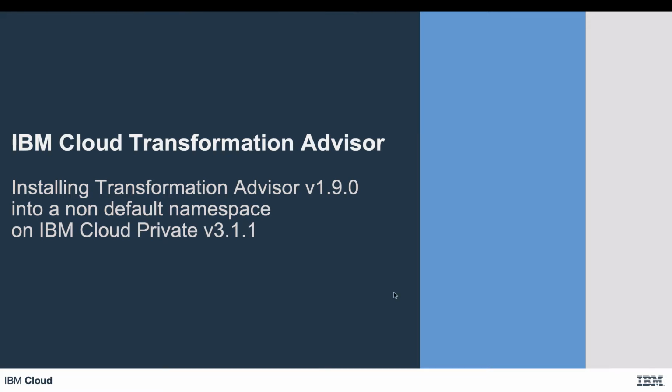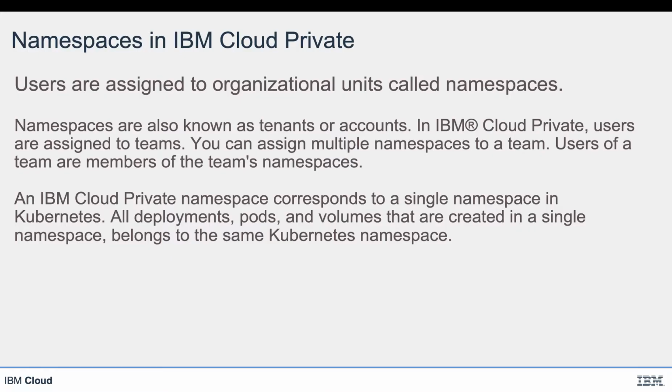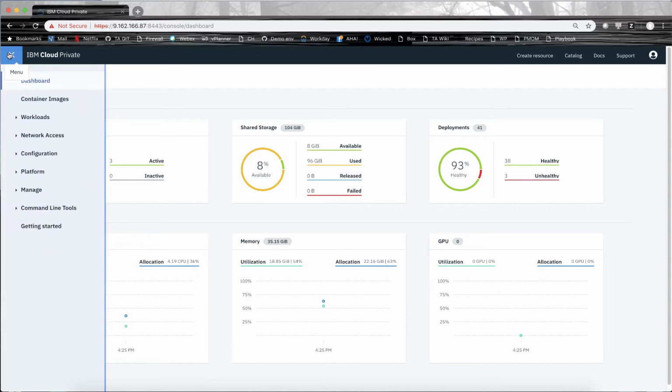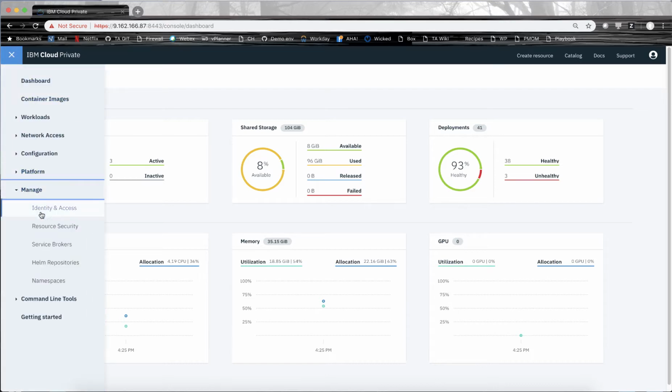Hi, this is a short video showing you how you can install Transformation Advisor into a non-default namespace on ICP. First, we create your own namespace to install into from the menu. Go to Manage Namespaces, menu option, and then select Create Namespace.